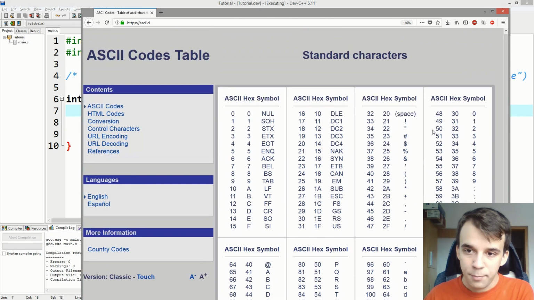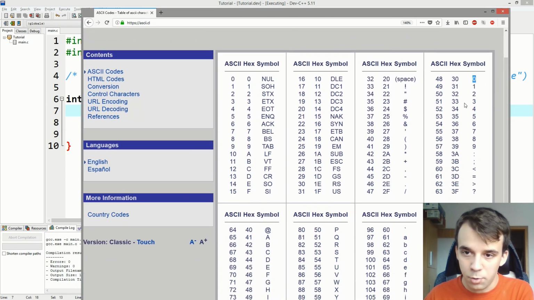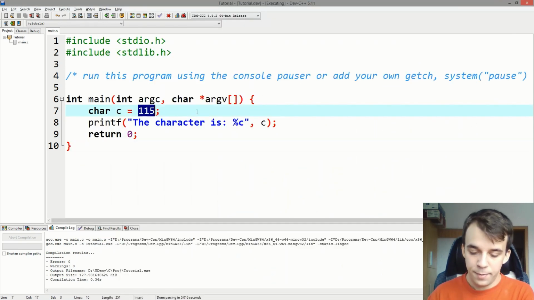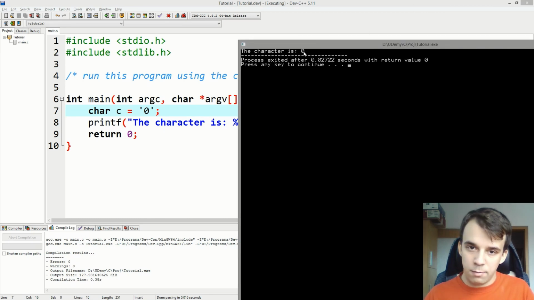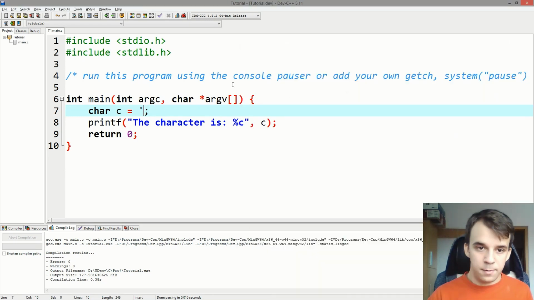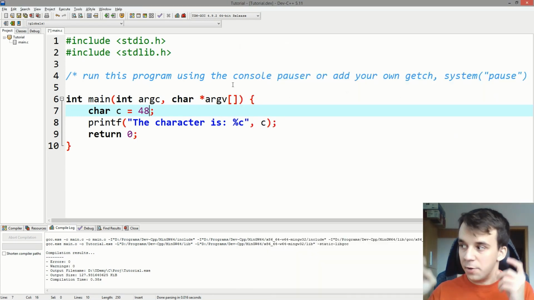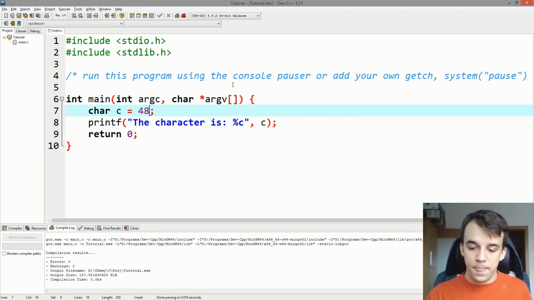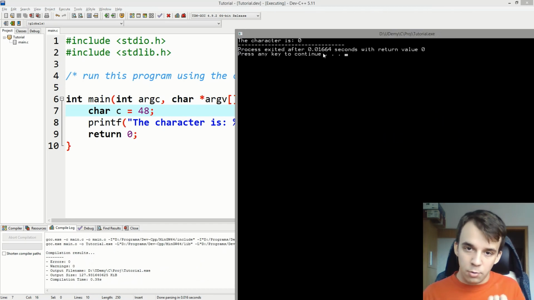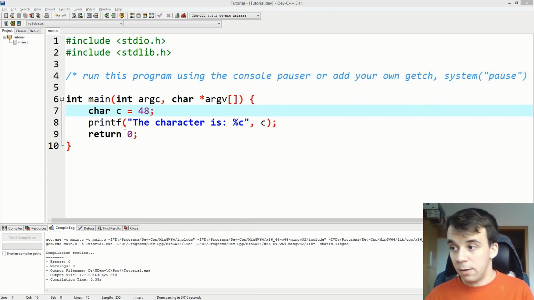You will also notice that the character for 0 is just the number 48. It's not the actual number 0. So if I say here single quotes 0, if I hit F11, it says the character is 0. But if instead of 0, I say equals 48 without the single quotes, here we're just translating it ourselves. If I hit F11, you will notice that it also prints out 0, because in fact the character 0 does have the code 48, right?